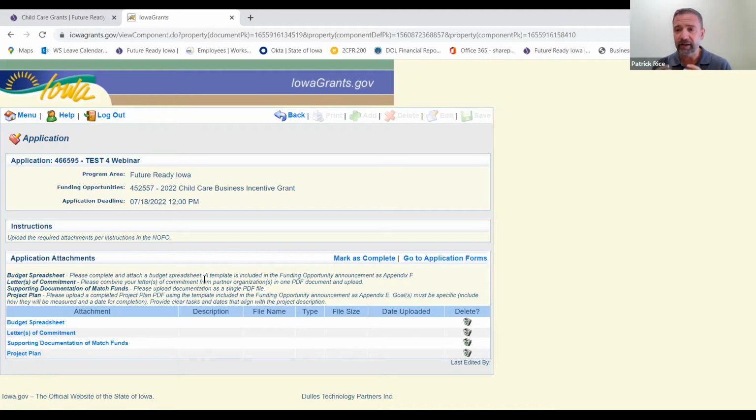Again, like Brian stated, the best way to do that is to scan them all in as one PDF and submit it as one document, one PDF document that has all your letters of support or letters of commitment attached to it. Your supporting documentation and matching funds, as well as your project plan. Now, the project plan is also a template-based attachment. So be sure that you select the project plan attachment, and that's what you actually attach.